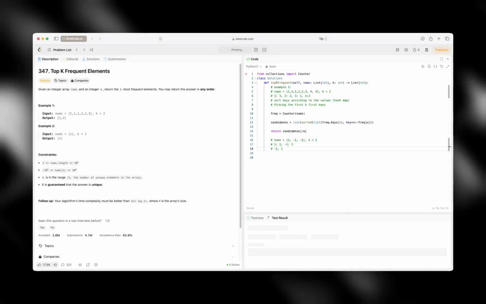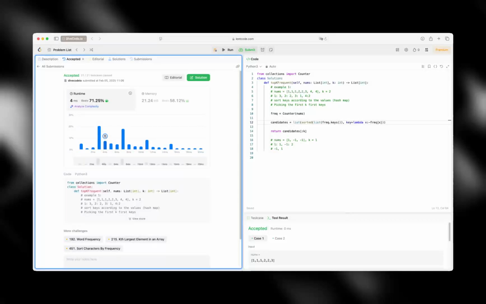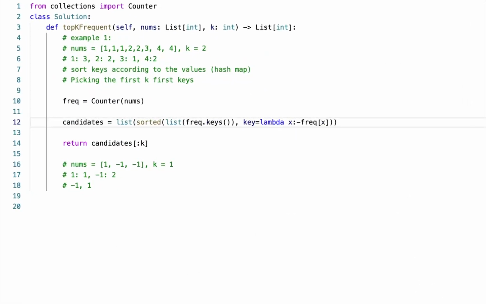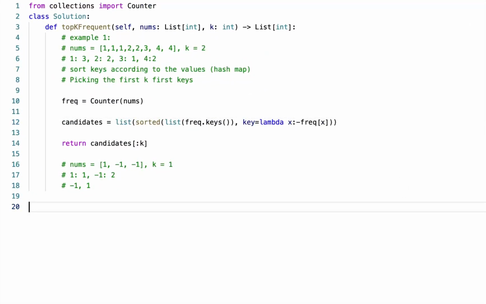Let me run this. There's a problem here. Oh, yeah. There should be a lambda. There we go. It worked. Let me submit this. Yes, so it worked. And now let me go through the time and space complexity for this problem.